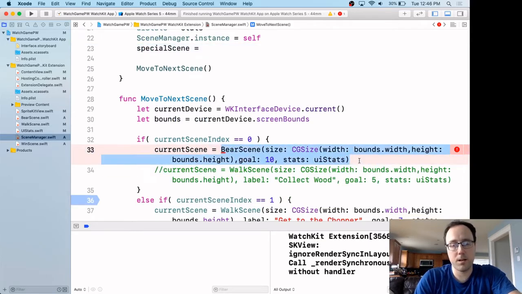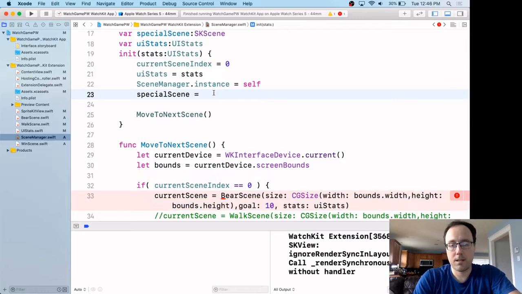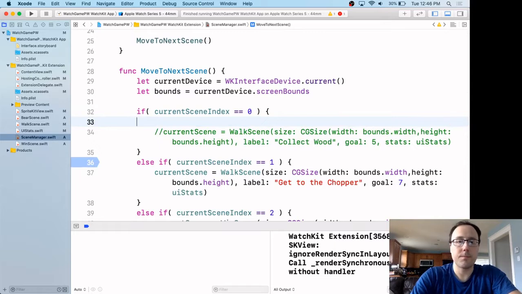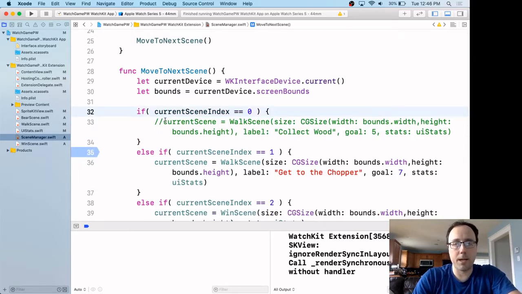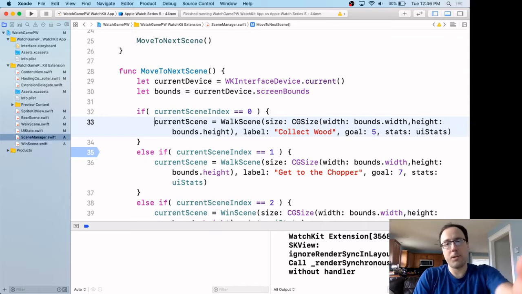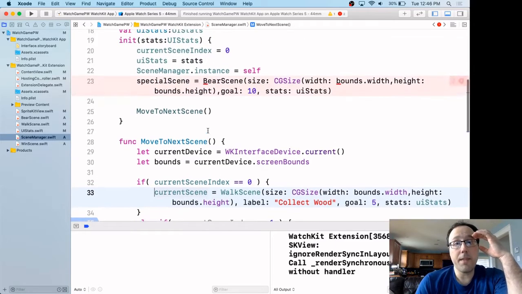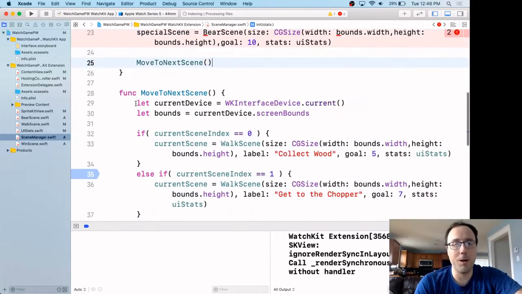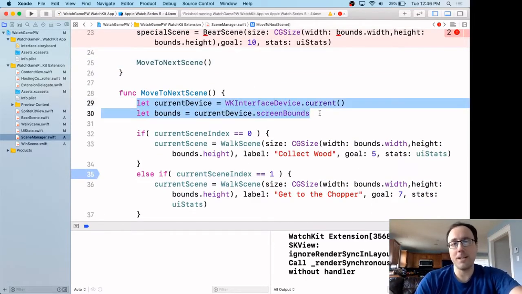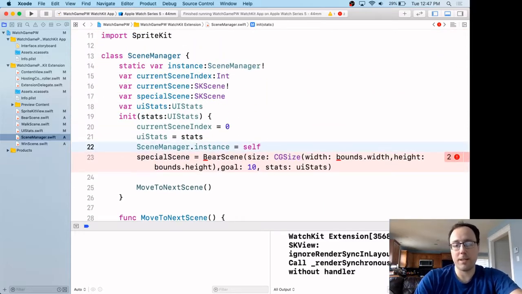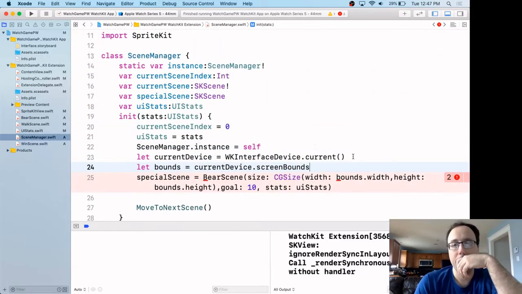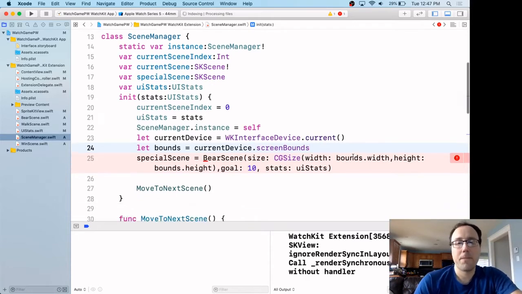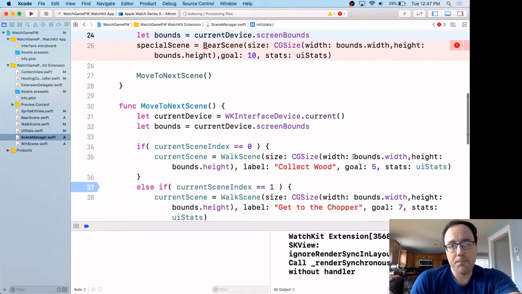So I'll just take this code here, I'll copy it, and there we go. I've created my bear scene, and now I can get rid of this, and I can reset my code back so that it's going to use the collect wood scene again. So I've done that. I've created my bear scene. These are actually legit compile errors. So I need to get the current device and get the bounds in order to calculate the size. So there we go. I've got that. Please make the compile errors go away, Xcode. Okay, maybe later. Okay, so we've got that set up.